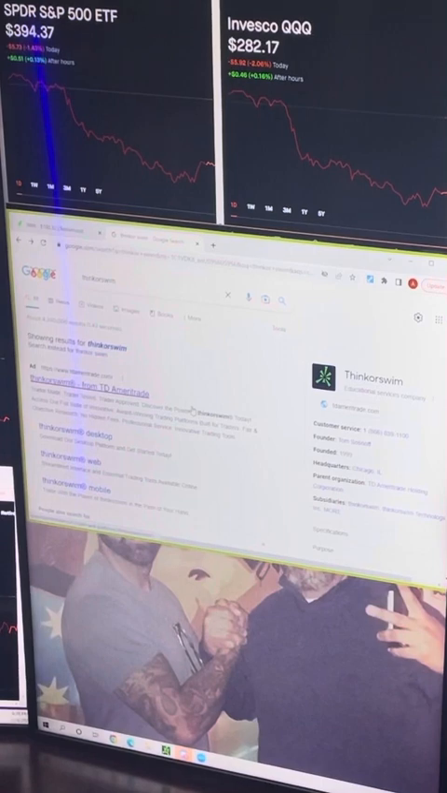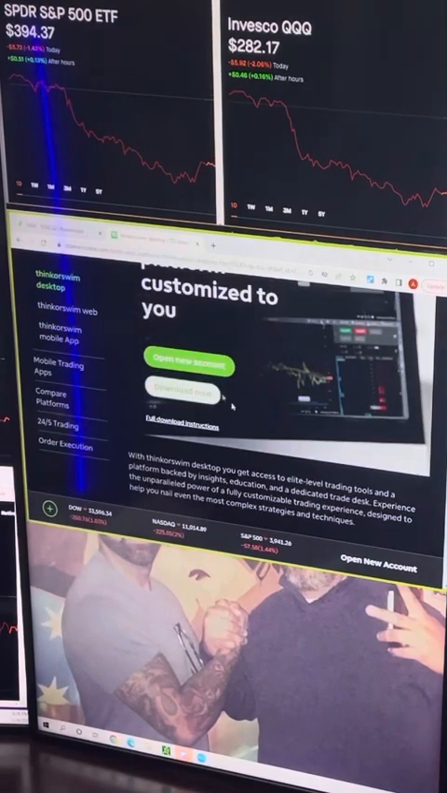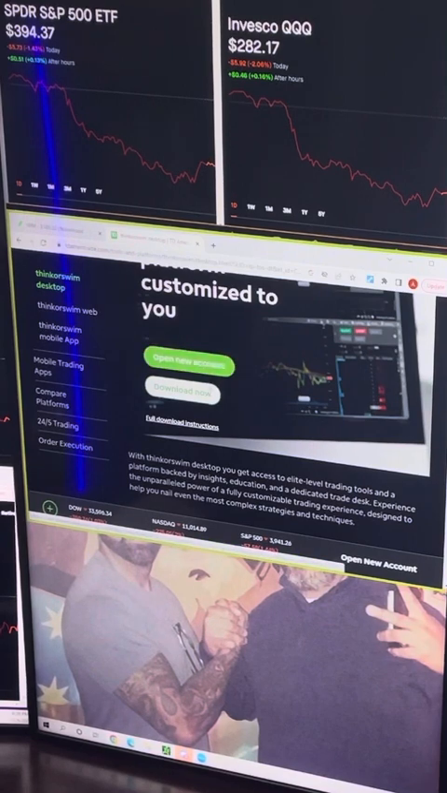So anyway, I just Google Thinkorswim, and you should be able to find this Thinkorswim desktop. Go there and download it. And like I said, if you have a TD Ameritrade account, your credentials should work to open a new account.